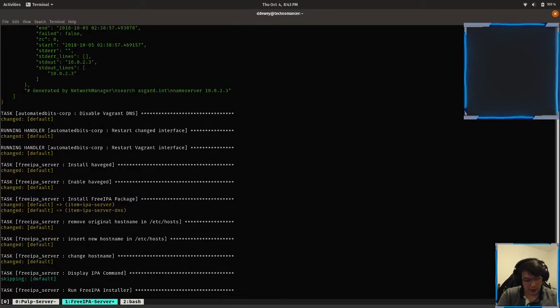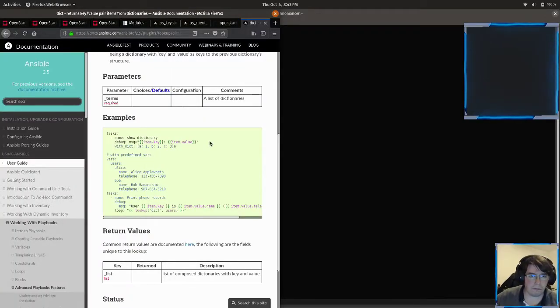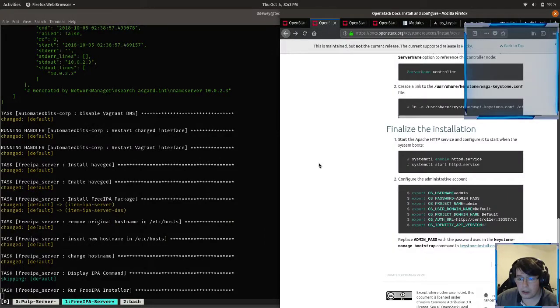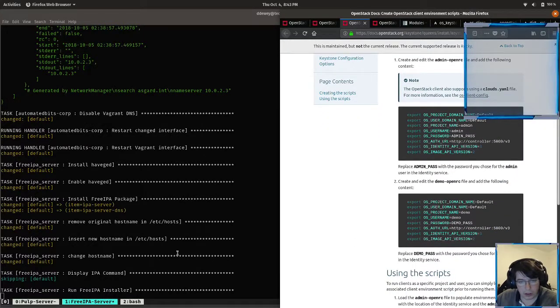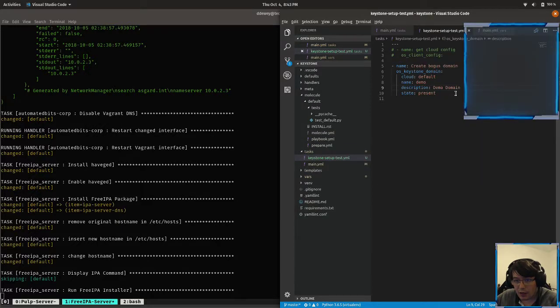So there's Pulp Server that's running just fine. FreeIPA is doing its thing. While it's doing its thing, let's go and verify all of this just to test. Hold on. I'll show it to you. All this just to test this. Yeah, I've got a complicated setup, but when it works, it's a thing of beauty.